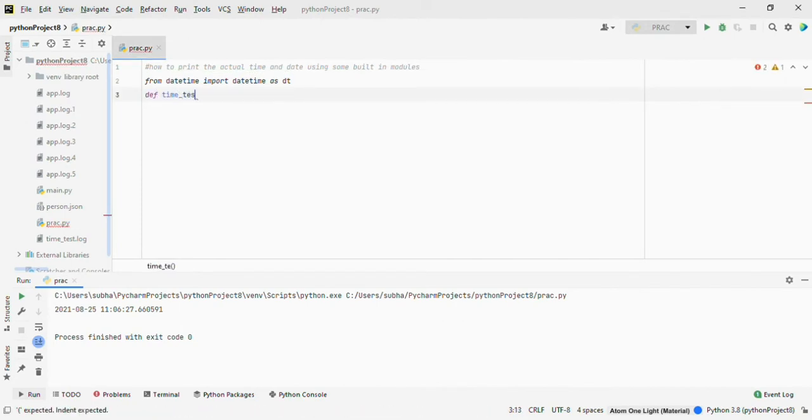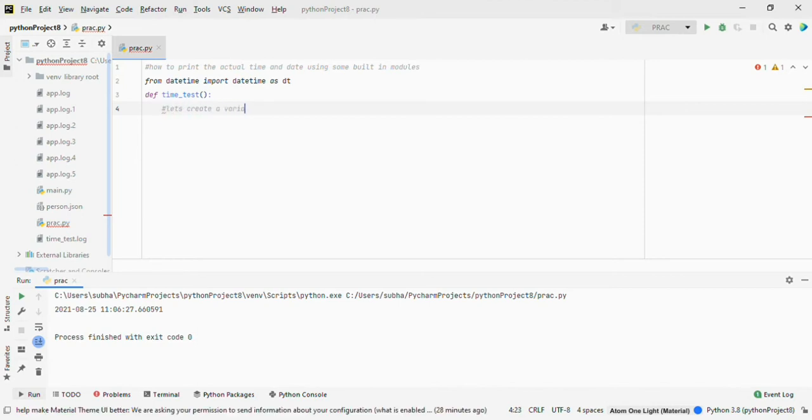You can give any name as a nickname. I have given dt. You can give any name. Then we need to create a function time test, which will be testing what is the time or date. You can give any name to your function.